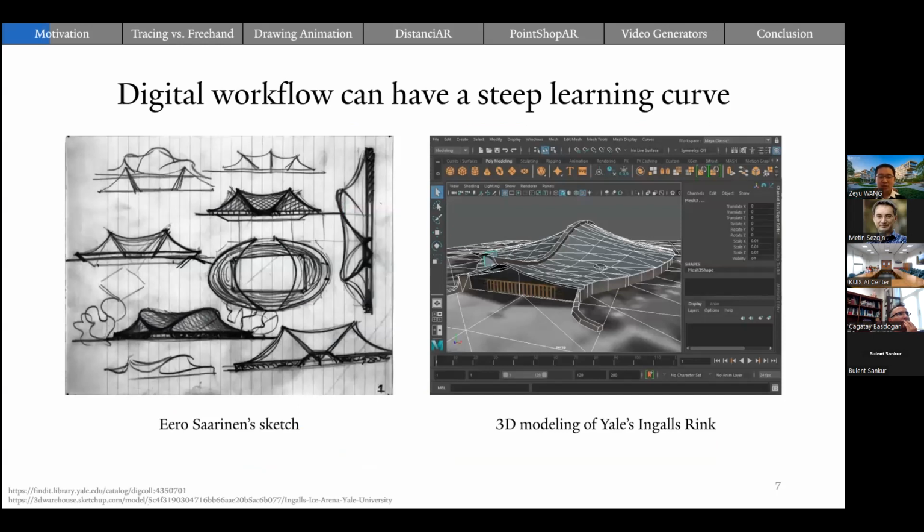However, many tools in the digital workflow have a steep learning curve. If you've ever used some of the heavyweight software, you probably have come across some unintuitive interactions. For example, when the famous architect Eero Saarinen designed the Ingalls Rink at Yale, he used the sketches on the left to convey visual forms and explore design ideas. But on the right, if someone were to model Ingalls Rink in Maya, countless buttons and panels would be so intimidating if they hadn't been trained to use this specific software.